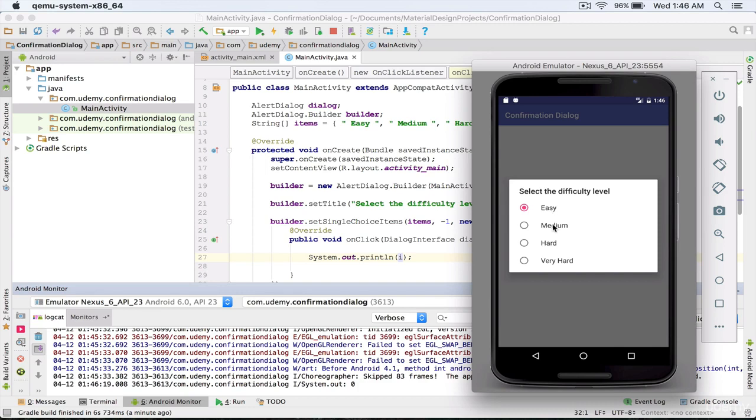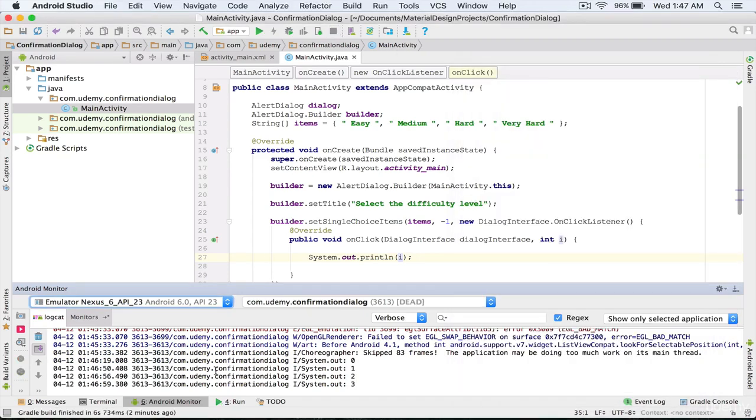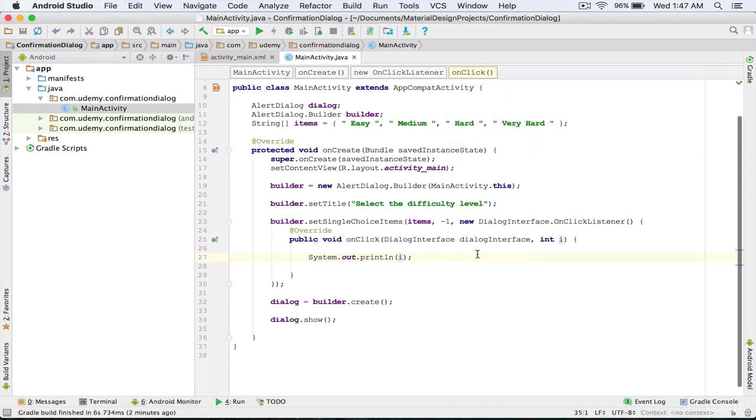Now I select medium. You see that 1 is printed out. And for hard, number 2, and for very hard, number 3. You can use conditional statements and the I variable to write your desired code inside the onClick method.